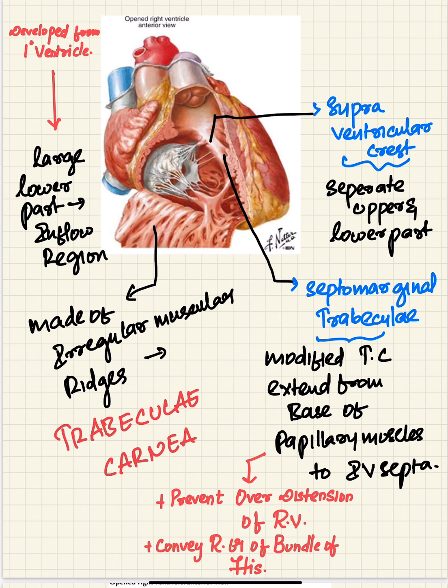Now, let me talk about this trabeculae carneae. The trabeculae carneae are muscular projections which give a spongy appearance. Now, the trabeculae carneae have some modifications here. The trabeculae carneae form pillar-like structures called the papillary muscles.